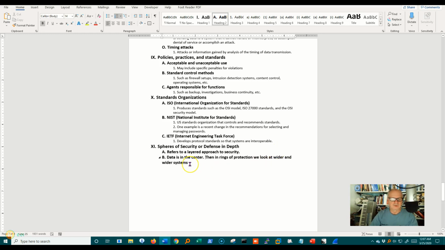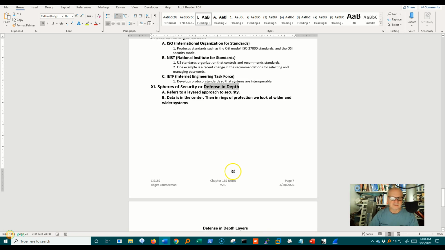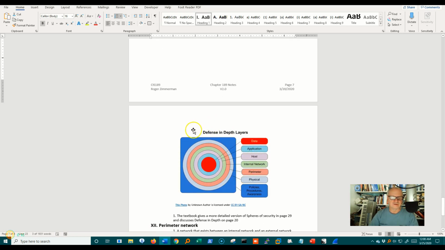The last bit we're going to look at in this first week is spheres of security, also known as defense in depth. Now, our textbook likes to use the term spheres of security. Defense in depth is used in other books and other references. But the idea of this is that our security needs to be a layered approach. And data is in the middle because data is the most important thing that we need to protect.